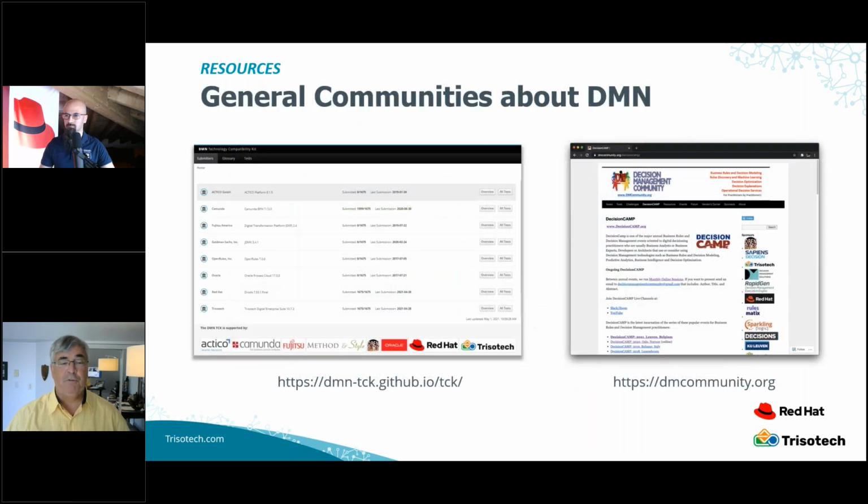And there's a couple of general communities you may want to be aware of. One is the TCK, which is a group that tests all the different tools from the different vendors to make sure that they are following the standard correctly. And there's the decision management community, where a lot of people with an interest in decision management get together. So we're open to questions now.